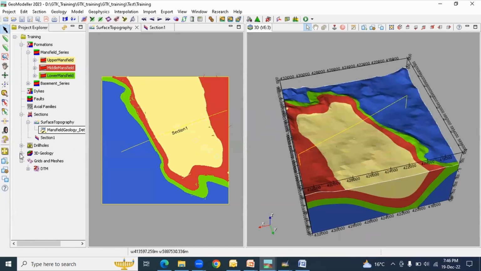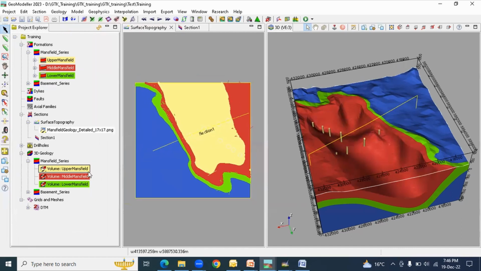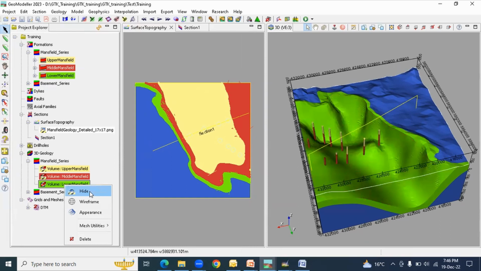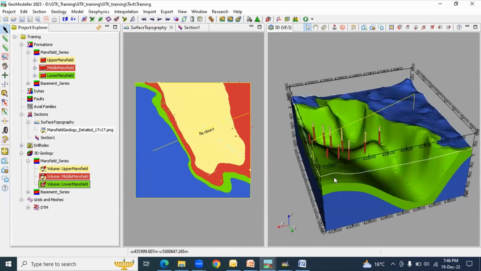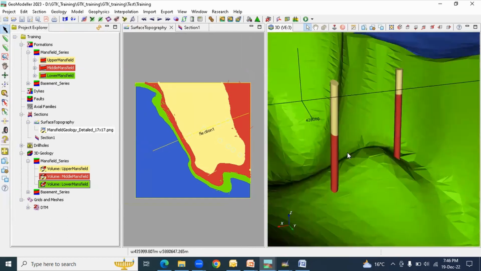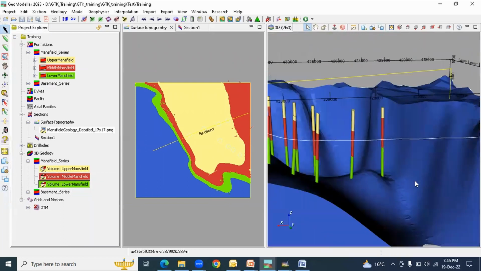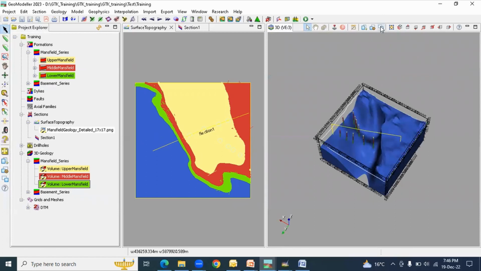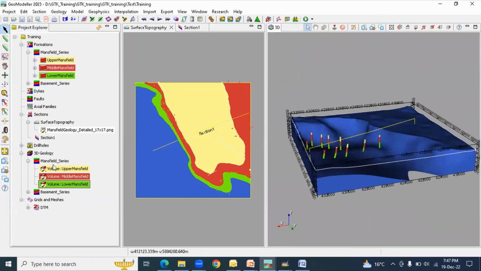Also, you go here to the geological section, and we can simply hide layers one by one to see what the shapes of each and every individual layer are, and how well it has been aligned with the well locations. So this looks good. Up to this stage, we're able to achieve the appropriate model.